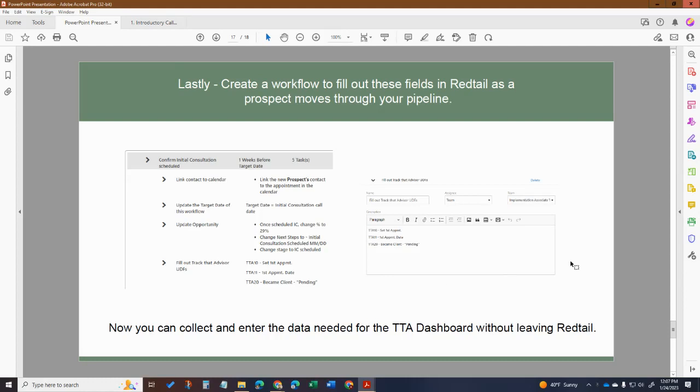Okay, great. So we've got everything set up in Redtail to run these exports, but there's not actually any data yet. So how do we enter all this data? The best way to do it is using a workflow as the prospect moves through your onboarding process. As an example, let's say you have a step, confirm initial consultation scheduled. Once it's scheduled, you'll link the contact record in Redtail to the calendar event. Then you'll update the target date of this workflow to the date of the initial consultation. You'll update the opportunity, and then you can fill out the Track That Advisor UDFs.